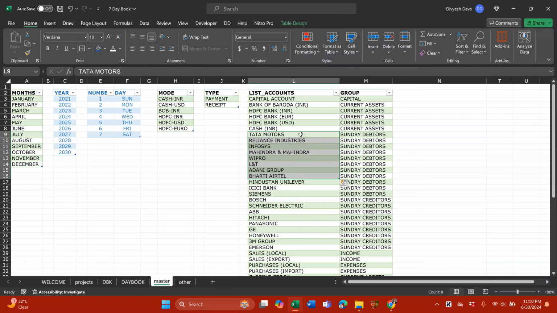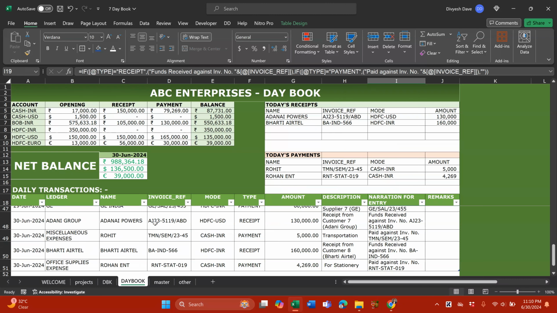But let's say you want to know, for all these companies, how many sundry debtors balances there are. You just copy this grouping, add another column, and then you can add all these values with XLOOKUP and SUMIFS. That's it. We are not going to do that, but I'm just giving you an idea. Right now we are more focused on creating our daybook.